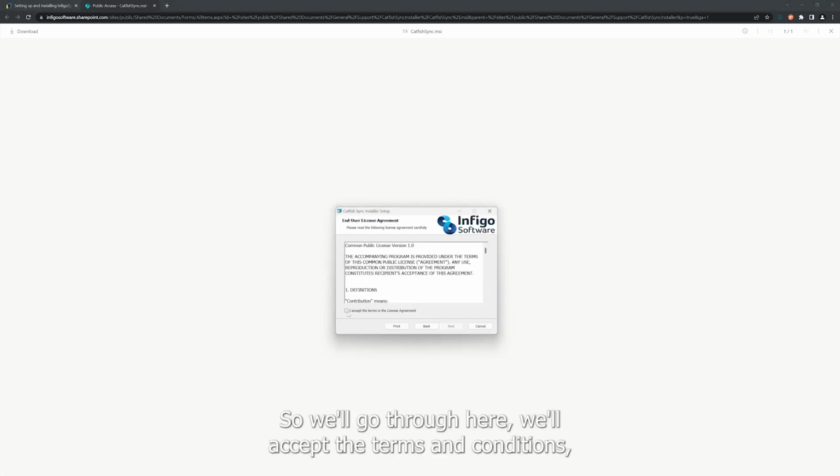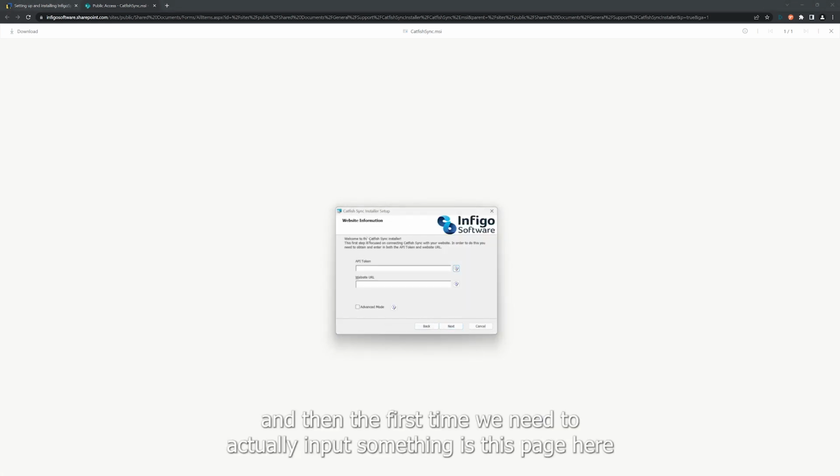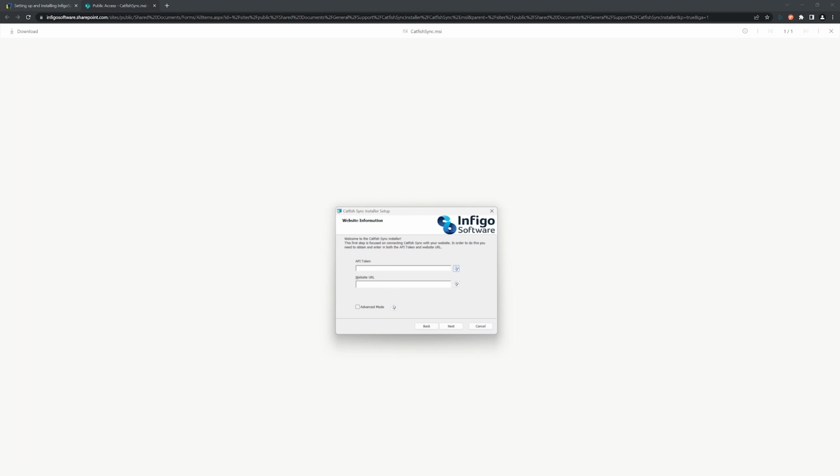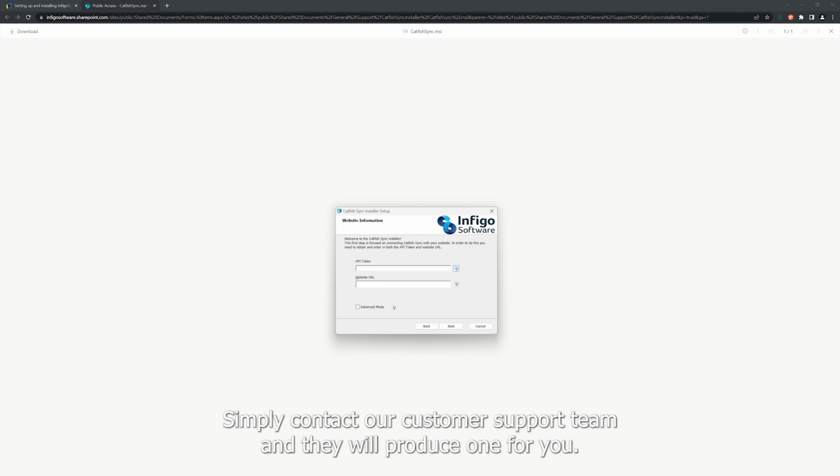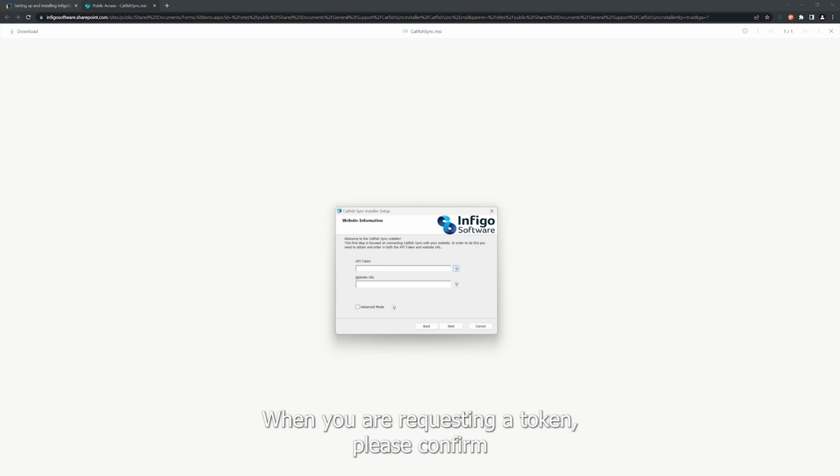So we'll go through here, we'll accept the terms and conditions. And then the first time we need to actually input something is this page here, where it's asking for an API token and a website URL. In order to obtain an API token, simply contact our customer support team and they will produce one for you. When you are requesting a token, please confirm whether you would like it to be created on the platform level or confirm which storefront specifically you'd like it to be created on.